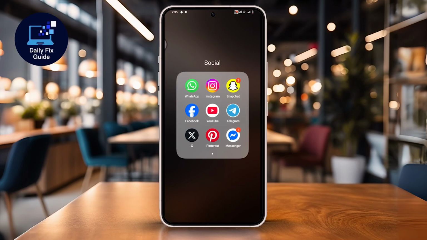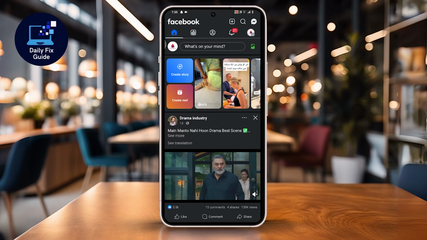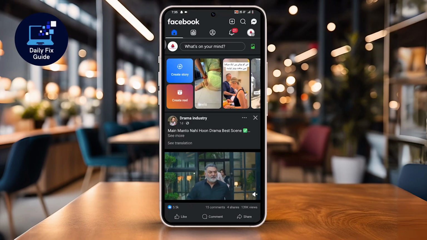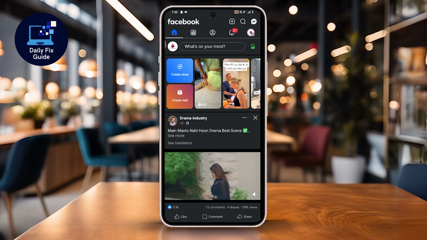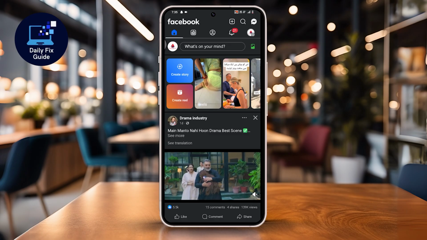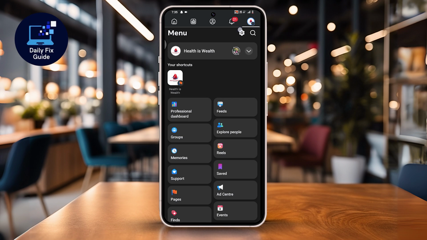Let's get started. First, open the Facebook app on your mobile device. Make sure you are logged into your account, or sign up if you do not have one yet. Now, look at the top right corner of the screen and tap on the menu icon. At the top of the menu, tap on the gear icon to open settings.